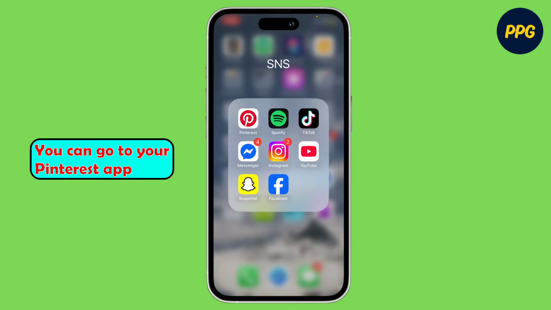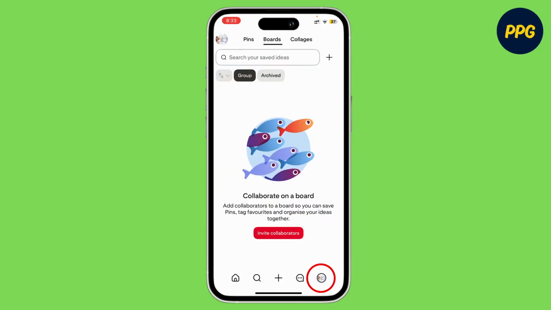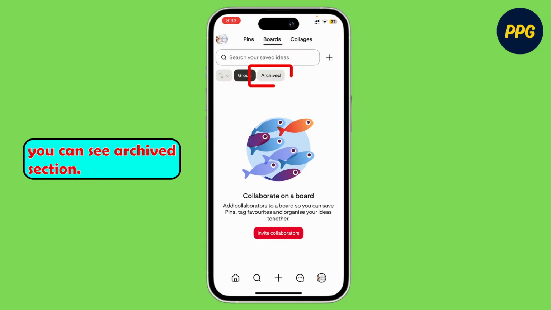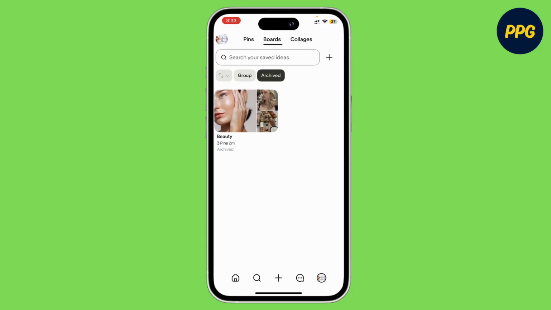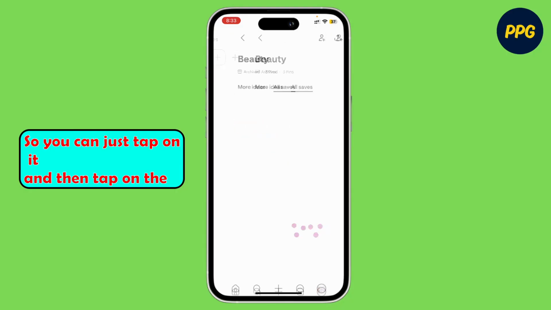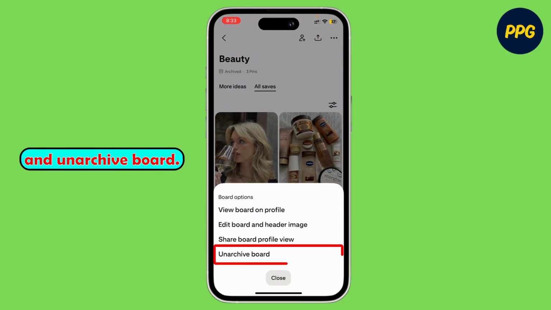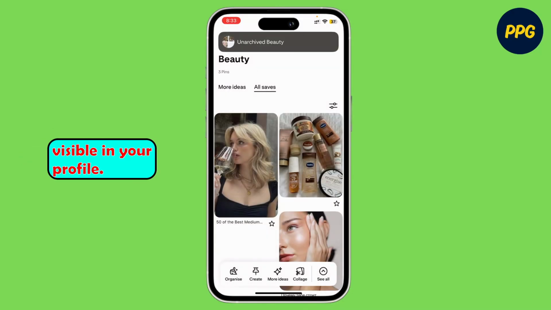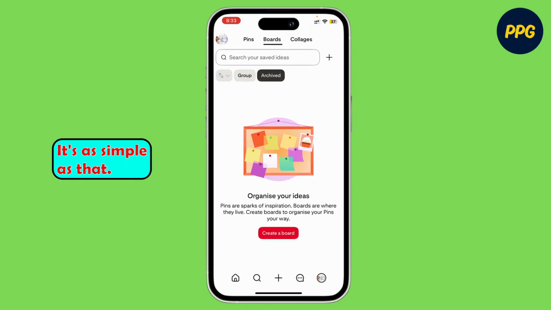You can go to your Pinterest app and then go to your profile in the bottom right corner. And then under the boards tab, you can see the archived section. Just tap on it and you'll find all of your archived pins here. These are the pins that are not deleted but hidden. So you can just tap on it and then tap on the three dots in the top right and unarchive board. Now, once you unarchive it, it will be visible in your profile. And that's it. It's as simple as that.